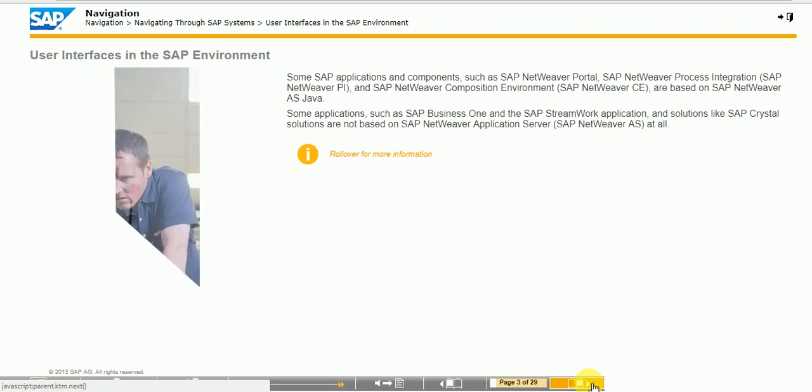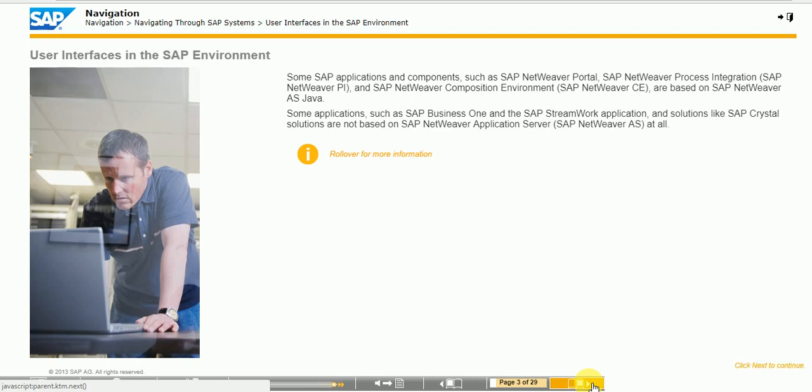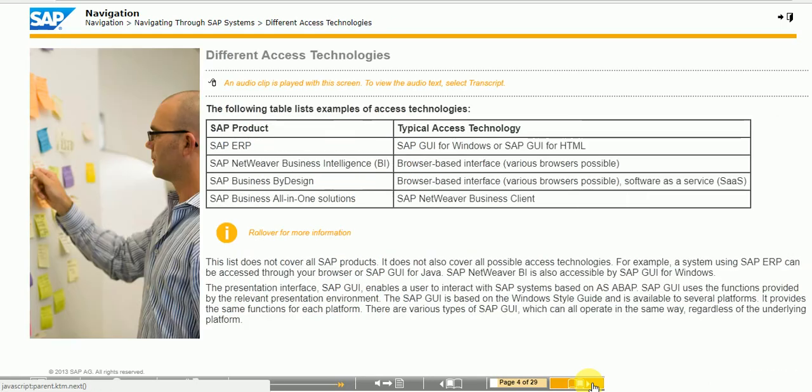Most SAP applications are based on SAP NetWeaver AS ABAP. Examples of such applications are SAP Customer Relationship Management or CRM and SAP Supply Chain Management or SCM. Certain access technologies are frequently used by end users of the SAP system, but are rarely used by technical users.